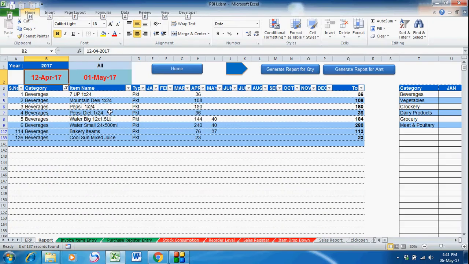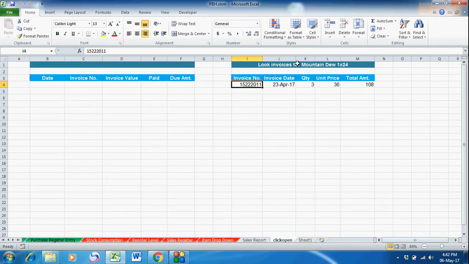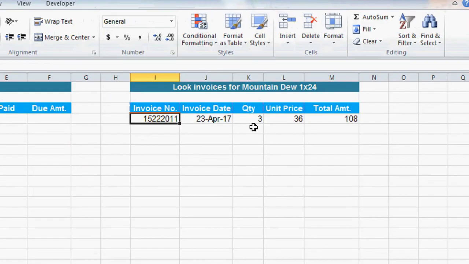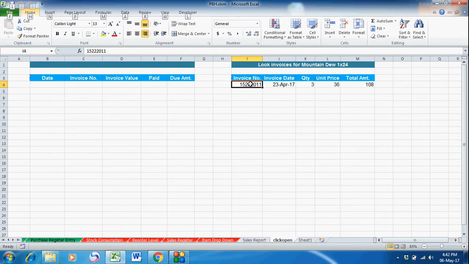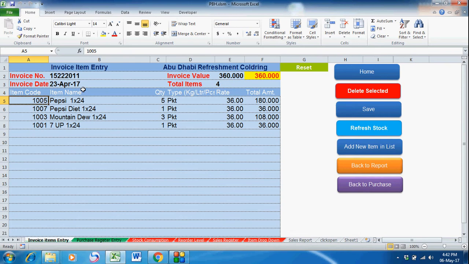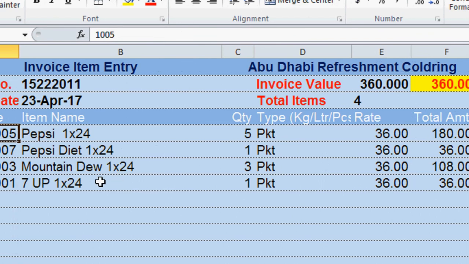Suppose I want to see all the details of this Mountain Dew, in which invoice this item was purchased. So I just double click on it. So see, this is the invoice slip for the Mountain Dew. You can see here, this is the invoice number. This Mountain Dew comes with this invoice number. Suppose I want to see further detail of this invoice, I just double click on this invoice number. So see, the whole item bill is coming, containing all the items. So in this way you can see.